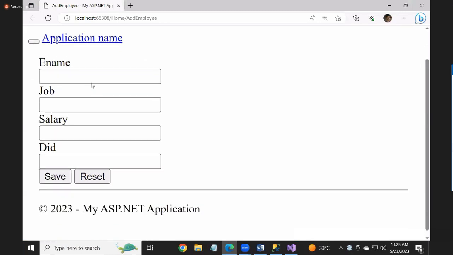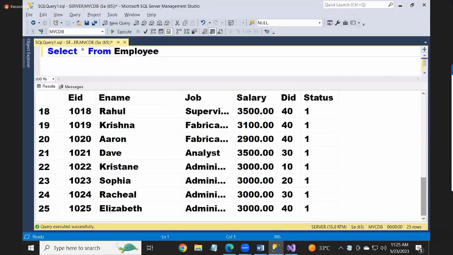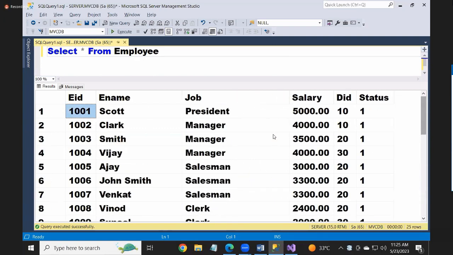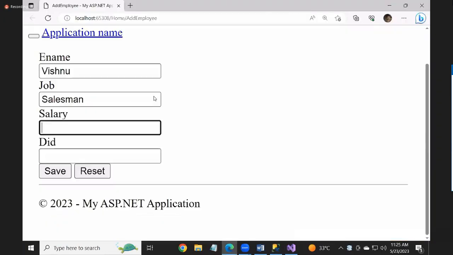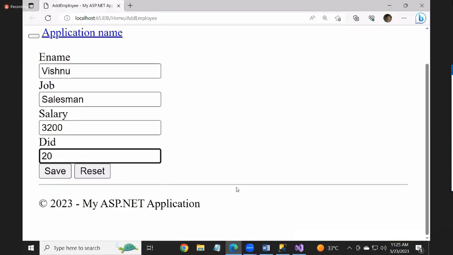Now I want to enter a new record. Some name, job, salary, some salary value, some 3,200. Department ID, sales department is 20. Okay, I entered all the details and I'm clicking on the save button.